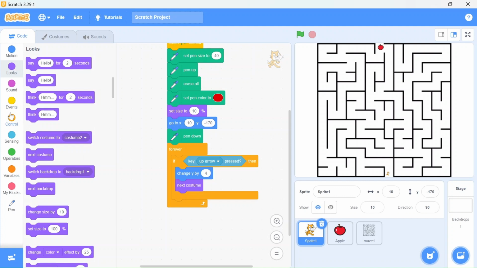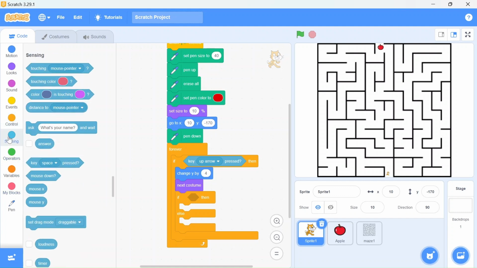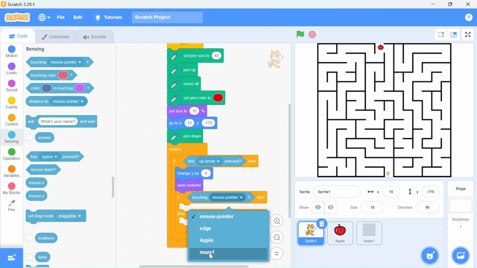But there comes one more case, and for that we will use one more if else block. This is the case when this Scratchy will touch the maze. Okay, so let's set this code as well. We are going to set it where we need to just after this next costume. Okay, so now the condition is of touching maze. Okay, so we will just use this block touching maze, and what we are going to set maze. So if by mistake this Scratchy is going to touch our maze, what will happen?